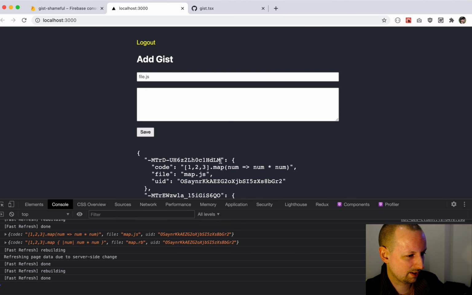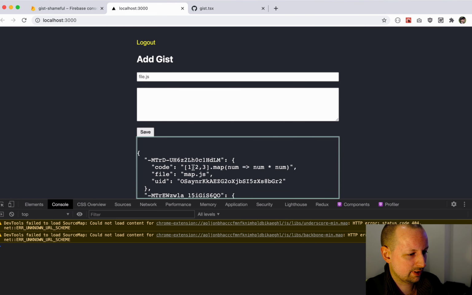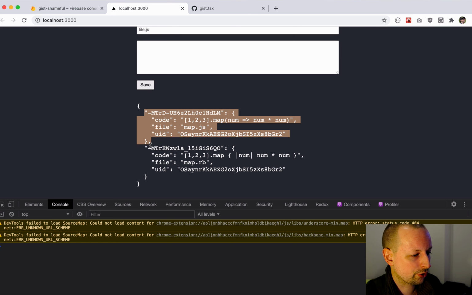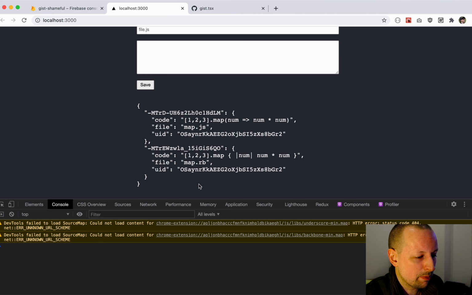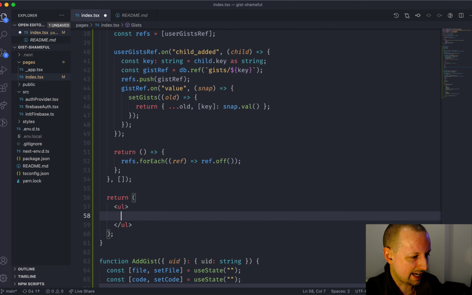Okay. So if we were to come back here, we load the page, it's empty for a sec till it populates its value. And here's gist1, and then below we have gist2. So now basically our job is just to render these in a nice way. So I'm going to delete that.